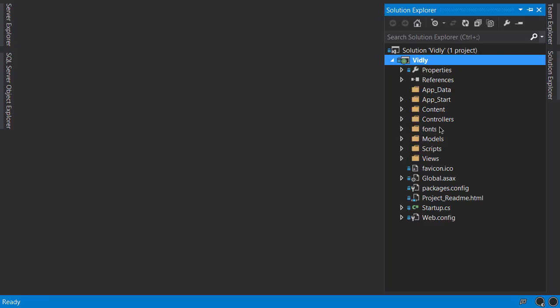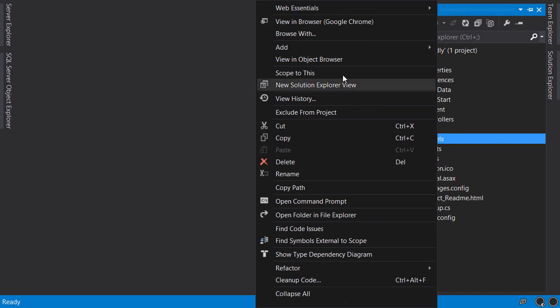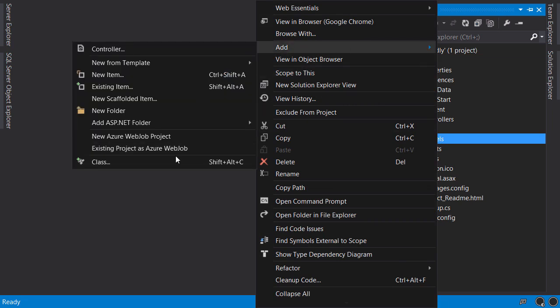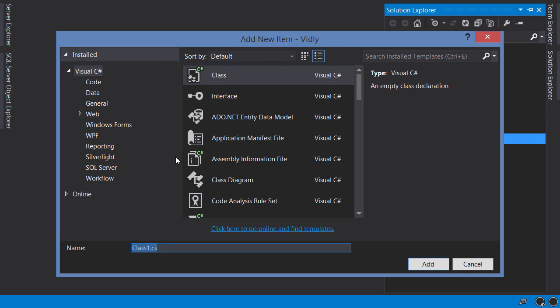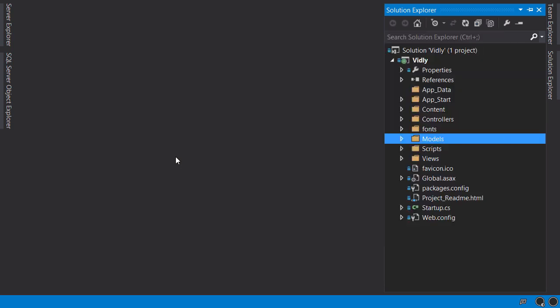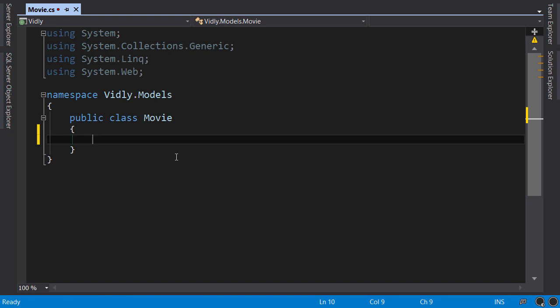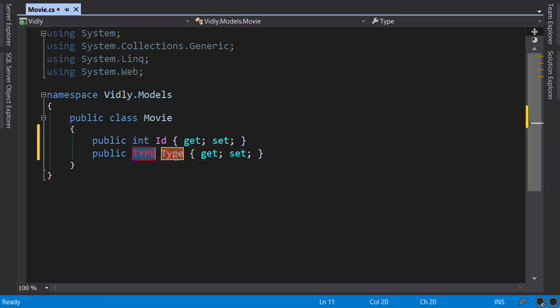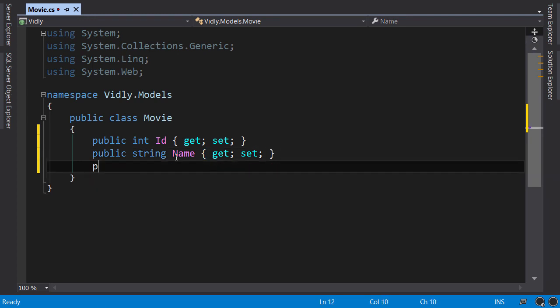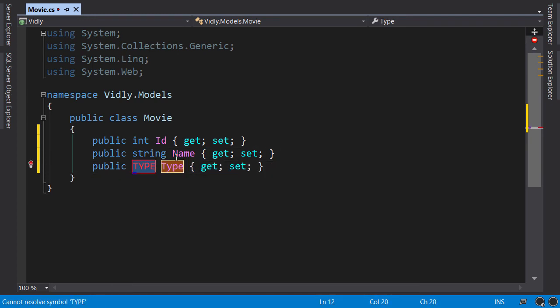Okay, in Solution Explorer, right-click Models and add a new class here. I'm going to call this Movie. We give it a couple of properties like integer ID and string name. To quickly create a property, just type prop, press tab. This is a code snippet. You specify the type, then press tab again, and the name of the property.